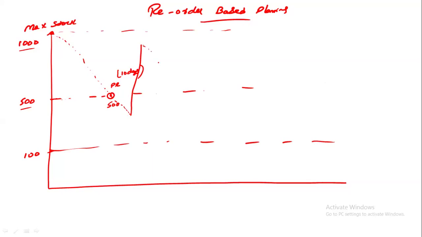Again, we keep on using it. It will trigger an order here, and again a PR gets generated for 500. Again, we keep on using it. The vendor will deliver the goods again. You keep on using, a PR gets generated, and again you keep on using.